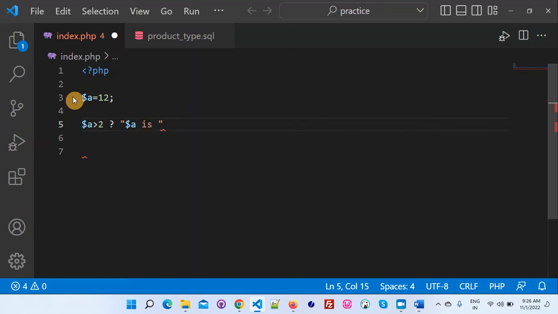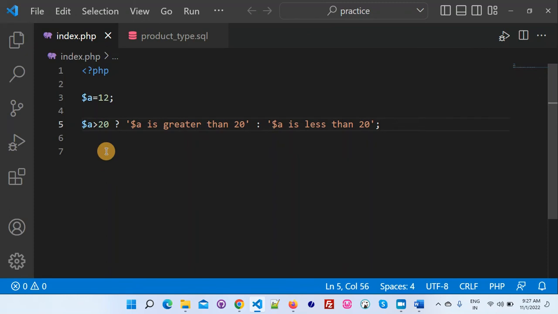If it is greater than 2, it should print $A is greater than 12. Sorry, greater than 20, not 12. Otherwise it should print $A is less than 20. So guys, you can see here, I have used the operators question mark and the colon.